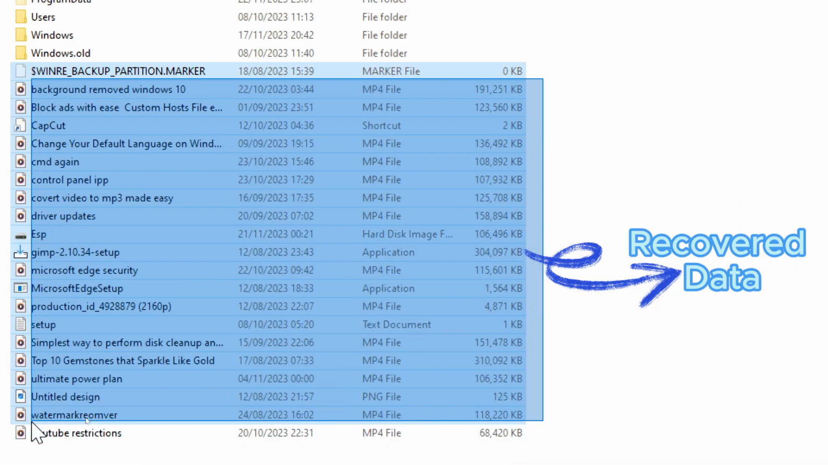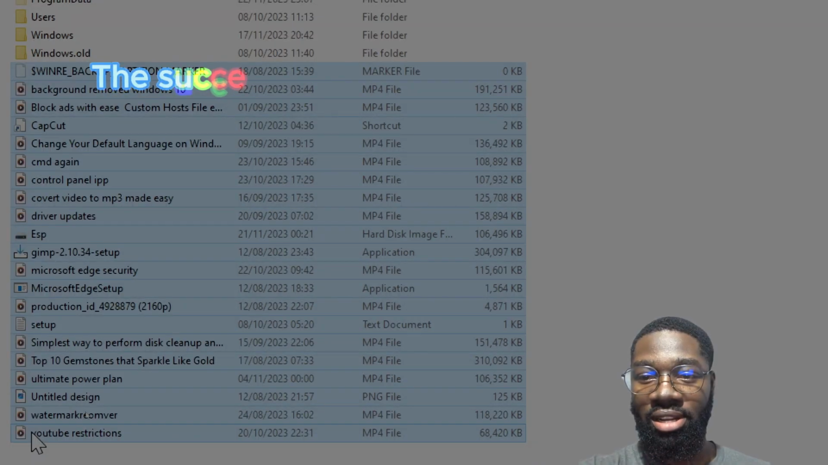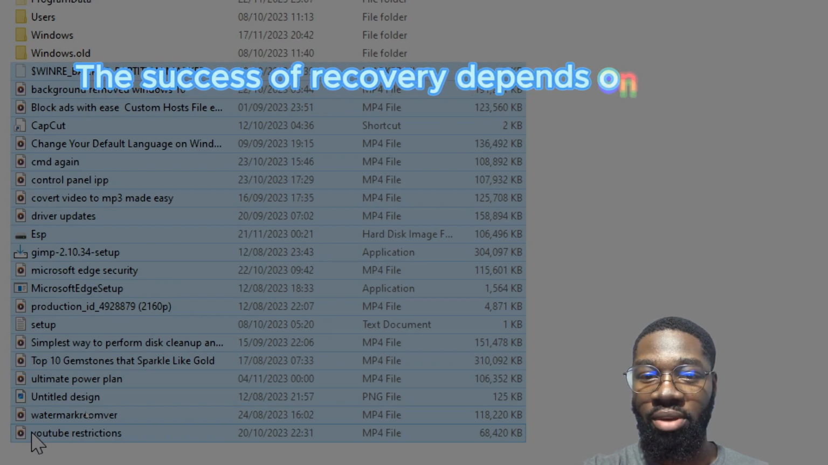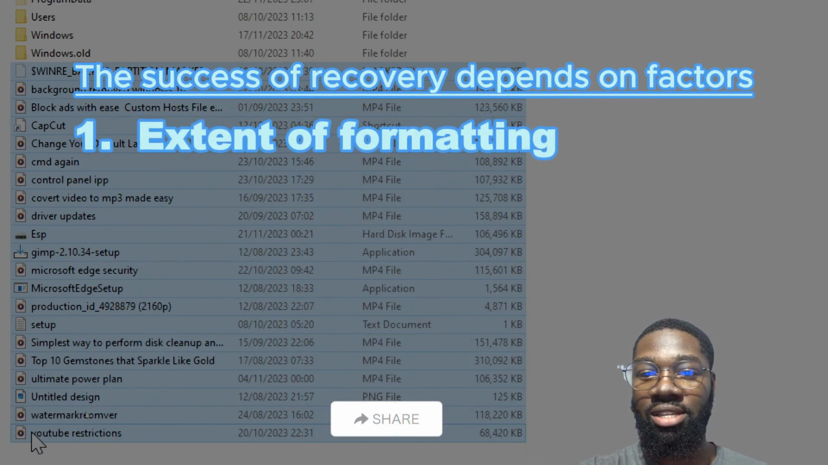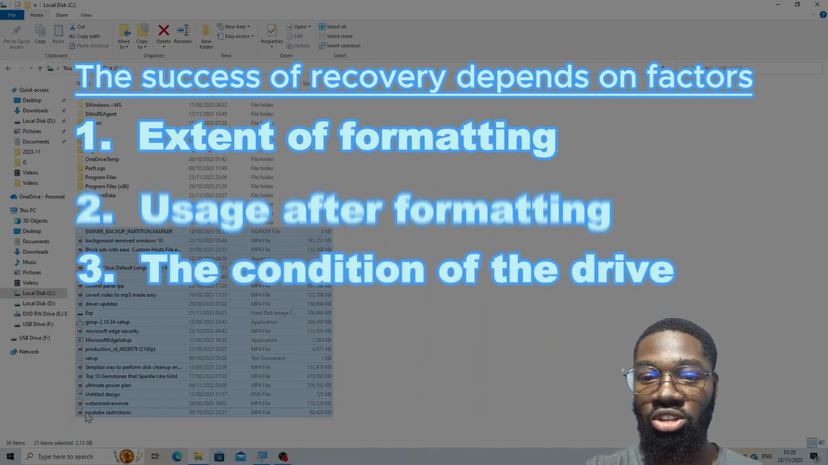Following these steps with the chosen data recovery software can help in attempting to retrieve files from a formatted drive. Remember, the success of recovery depends on various factors like the extent of formatting, usage after formatting, and the condition of the drive.